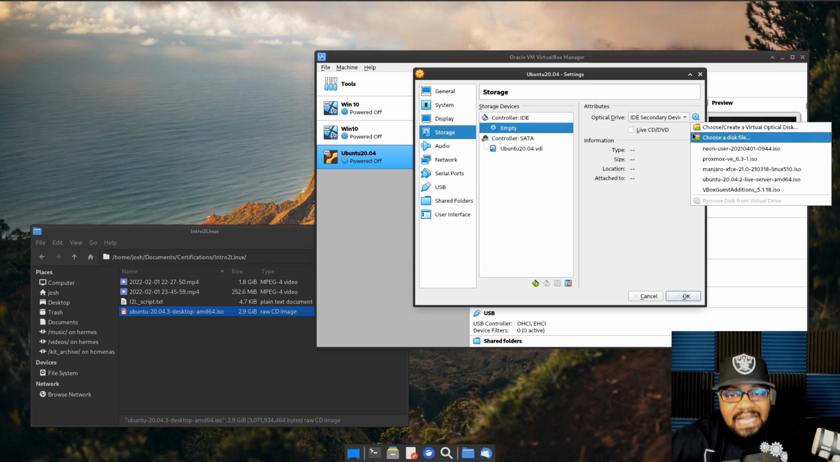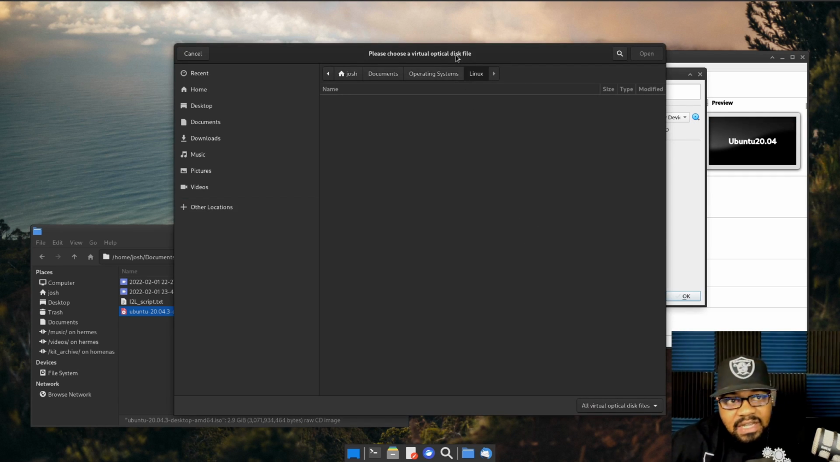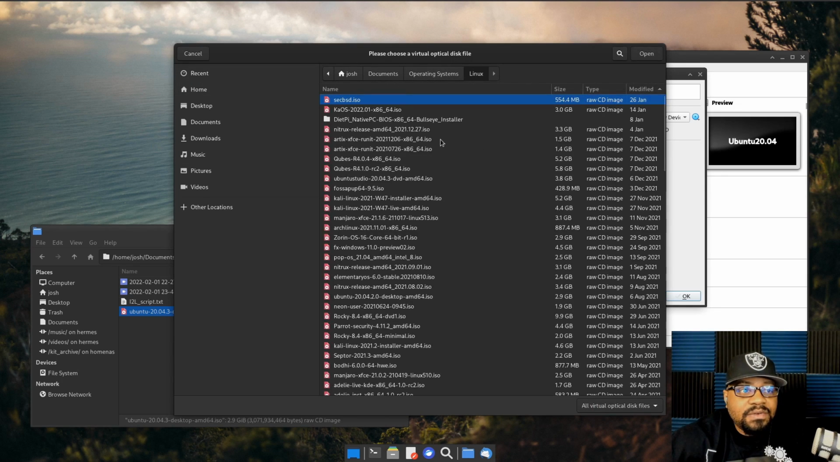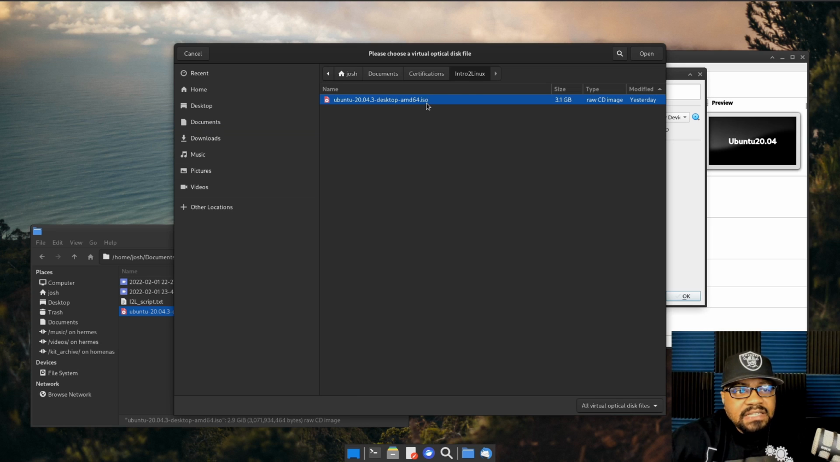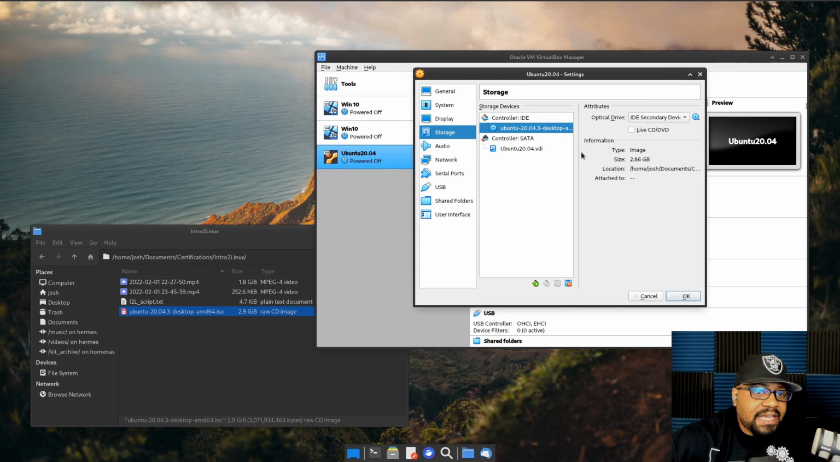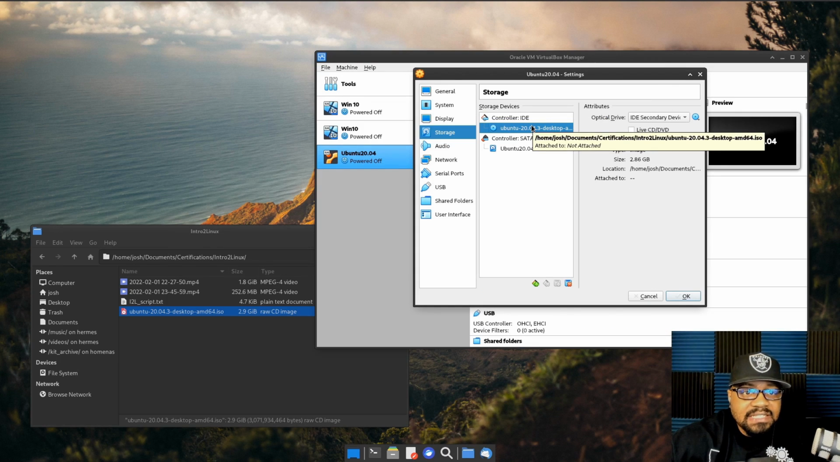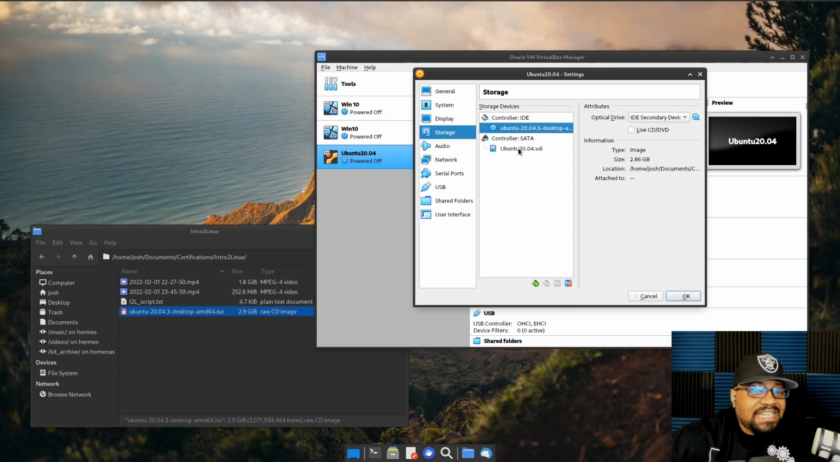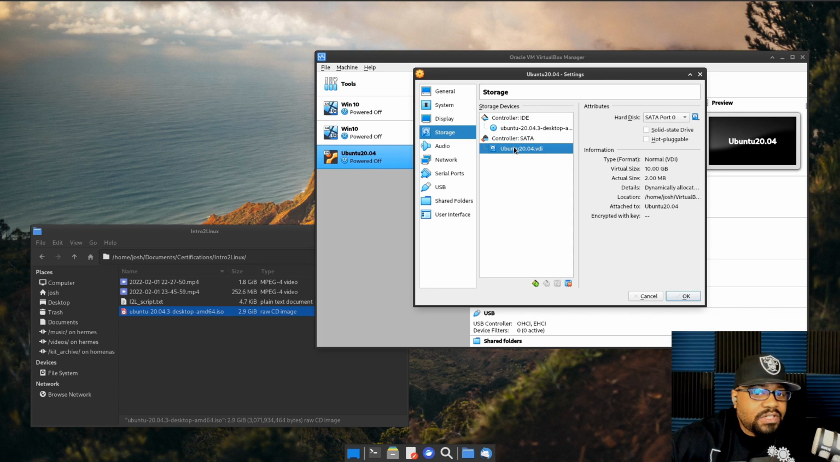And you can find the ISO by clicking choose a disk file. Then all you have to do is go on your system and find that ISO that we downloaded from Ubuntu a few seconds ago. Once you find it, you just select it, and that will add it to the virtualized CD drive. And as you can see right here, this is the hard drive that we created, the 10 gigabyte hard drive. That is where the operating system will be installed.